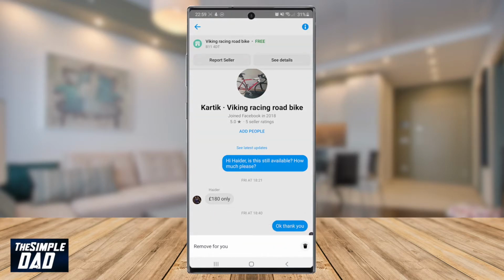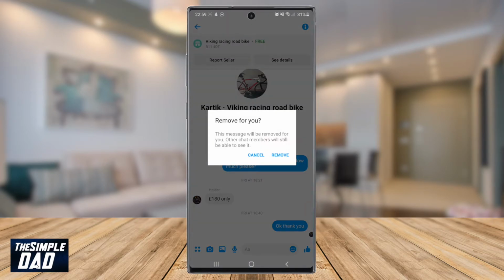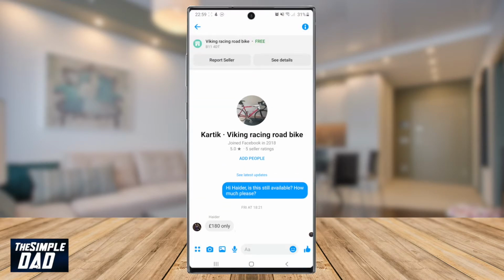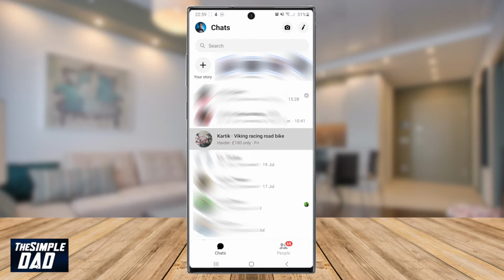Then Facebook will ask you to confirm that twice. Press remove 2 more times and then your message will be deleted. To delete the whole conversation with the person, you need to go back to the main page of your Messenger app and long press on the account you would like to delete.